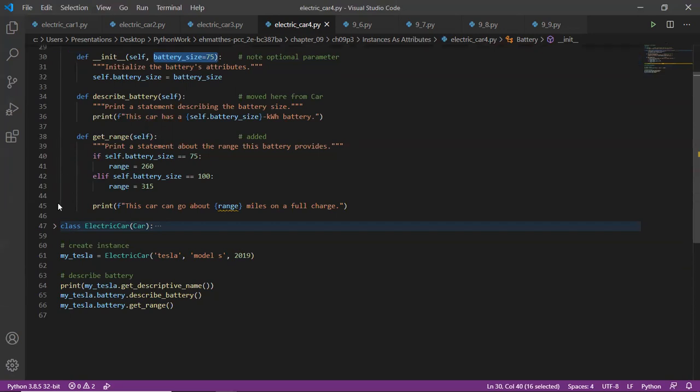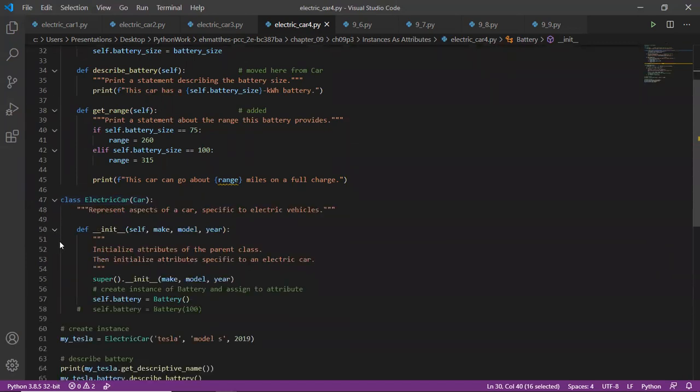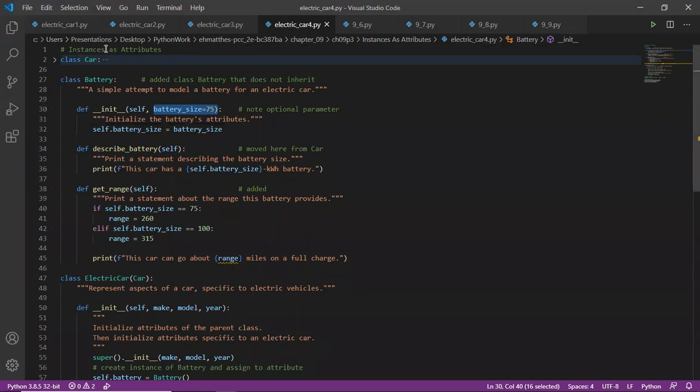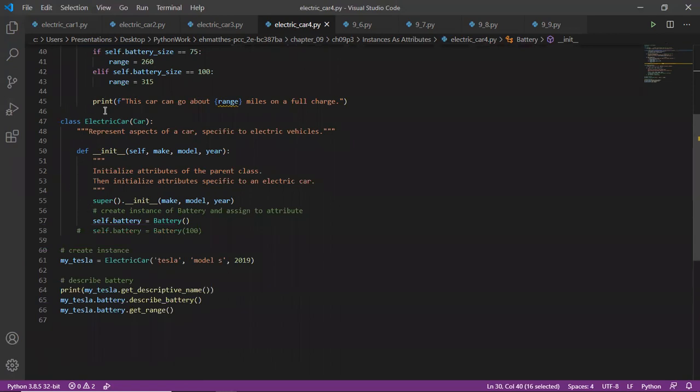And so now that brings us to the child class. In the child class, you'll notice it inherits from car. So how in the world do we use battery? Let's go ahead and talk about that, because this is called instances as attributes. What happens here in the child class, in the init method, right after the super method on line 55, we create an instance of battery and assign it to an attribute. That's what's happening right here on line 57.